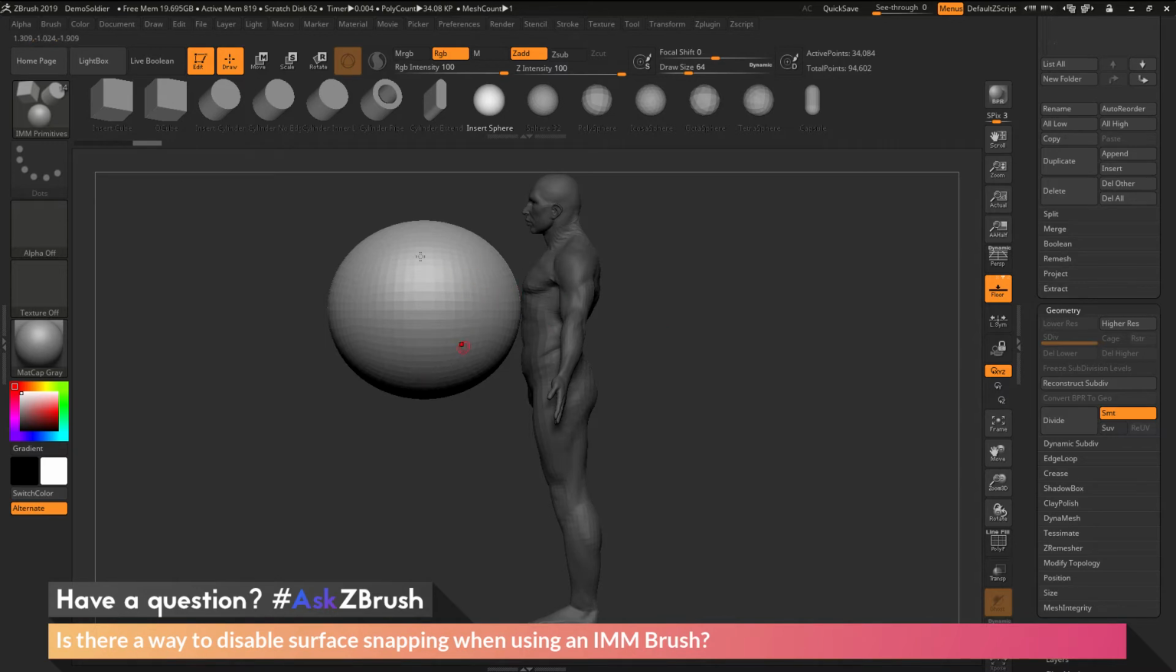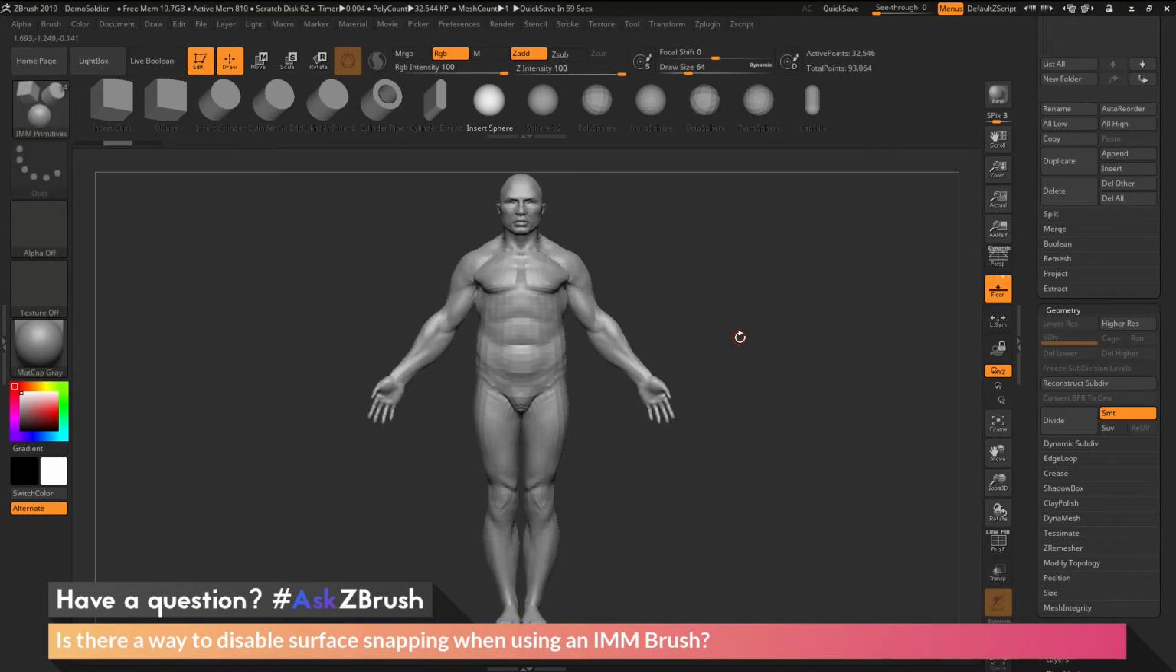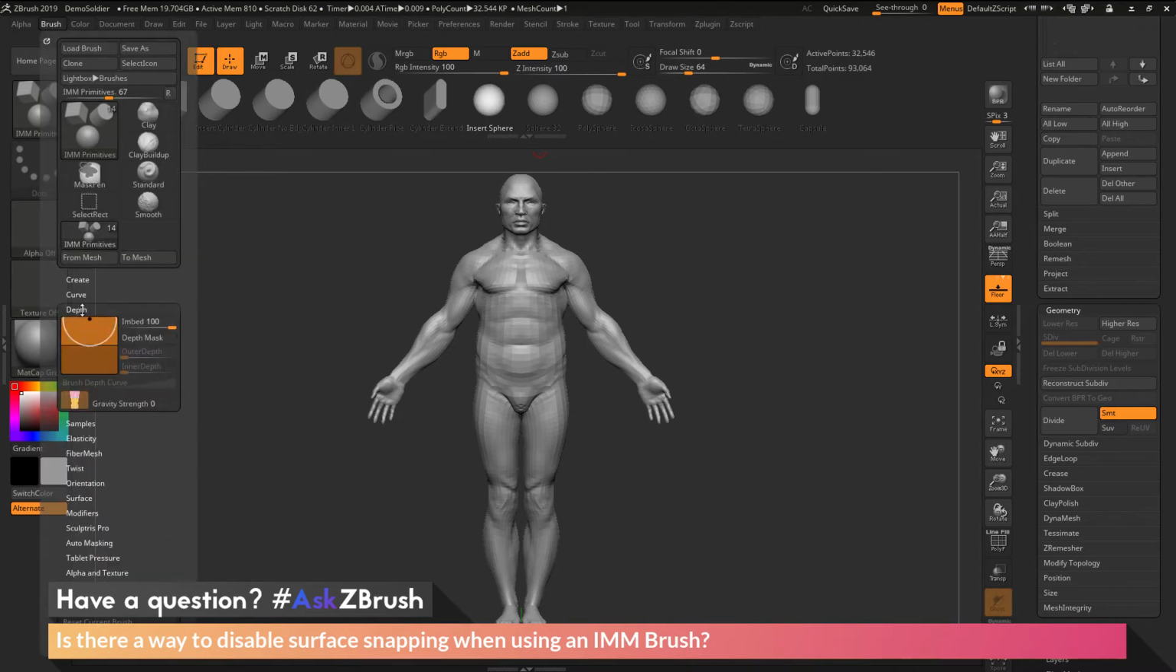So let's say I don't want the sphere floating off here, but I want it in the center of his body. So I want to go through the mesh and not stick to the surface. So there are two things you need to change in order to get this to work. The first thing we need to do is modify the depth setting on the IMM part. Each of these different parts contained in the brush has a different depth setting. And these can be seen by going to the brush palette over here and going to the depth area, and then you have an embed value.